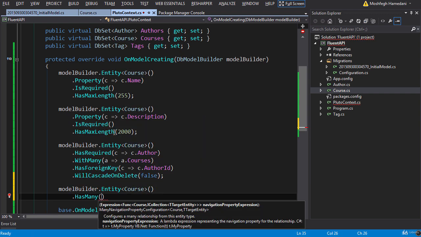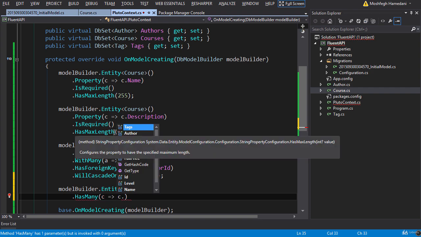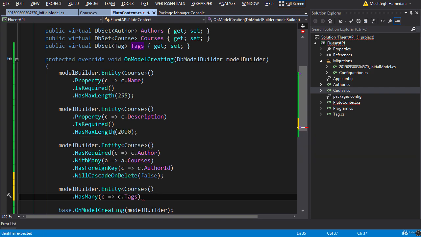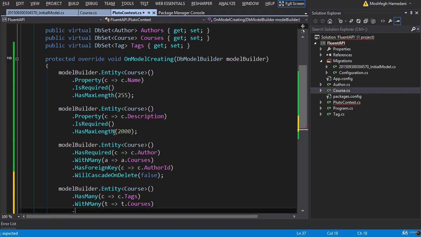HasMany. We supply a lambda expression. c goes to c.Tags. And now the reverse of the relationship. So with many, t goes to t.Courses. So each tag has many courses. And finally, to set the name of the table, we call the Map method.